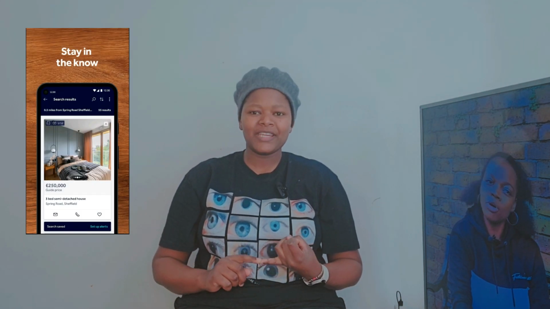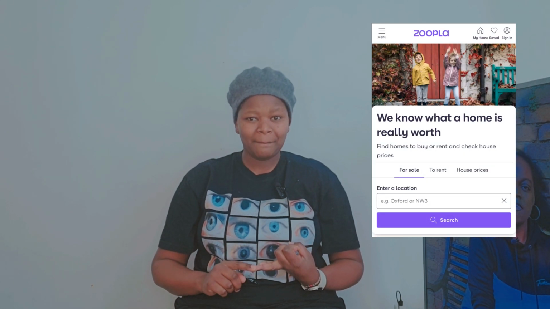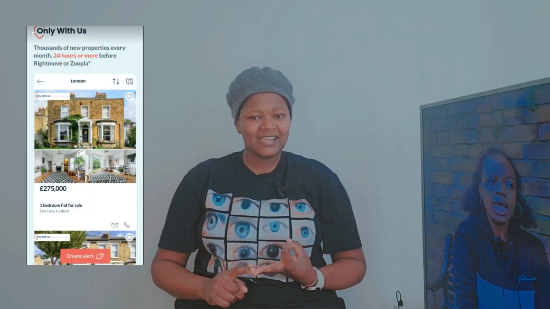So first things first. If you want to rent a house in the UK, I'll talk about 3 apps that you should at least download that will be very helpful. The first one and the most used one is Rightmove. Secondly, we have Zoopla. And thirdly, we have OnTheMarket. Other people use Facebook, but I would highly recommend Rightmove, Zoopla, and OnTheMarket.